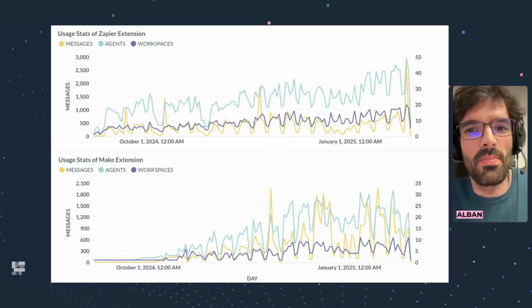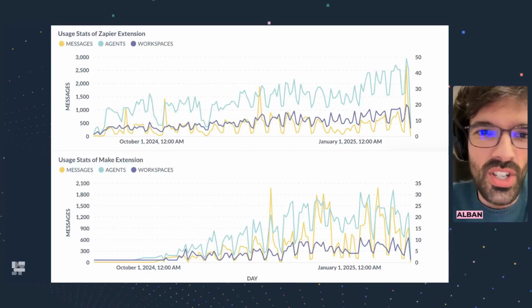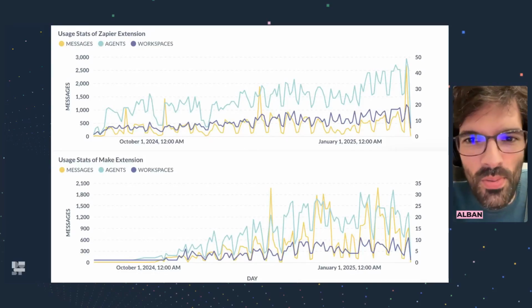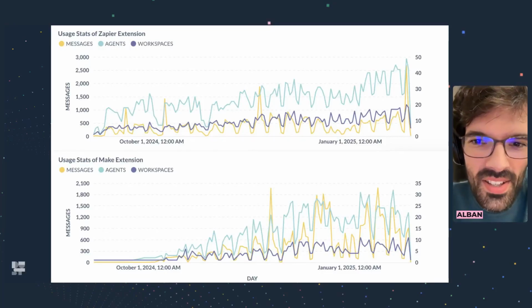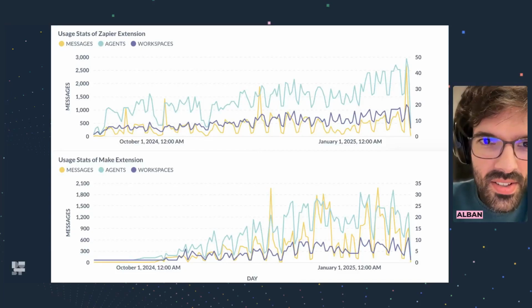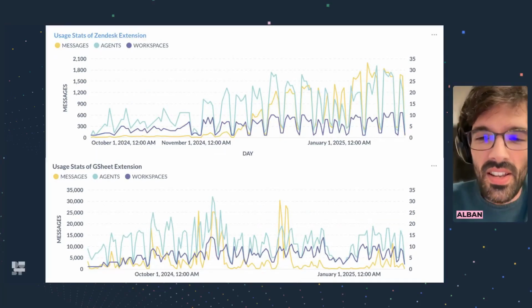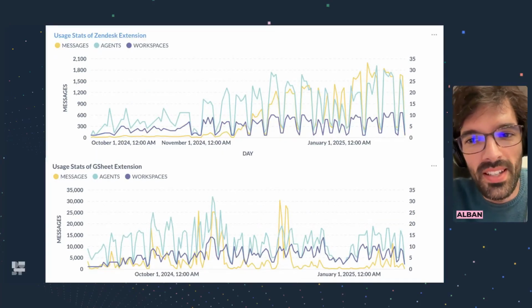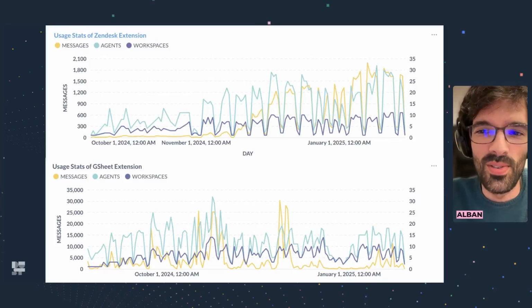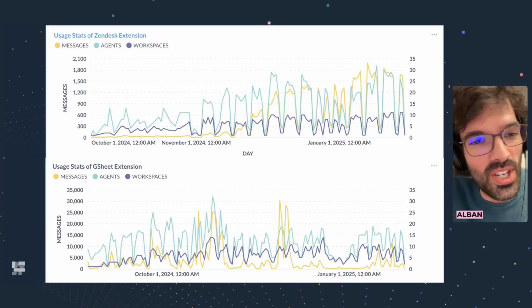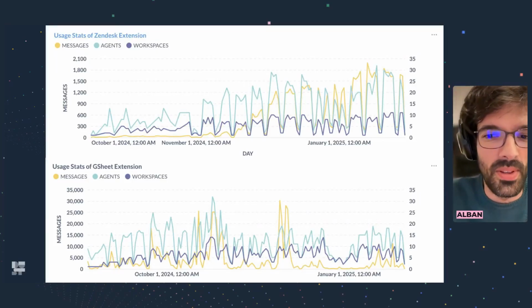You can see that the Zapier extension is averaging 2.5 thousand messages a day right now. Make is going around 2,000. And the Zendesk extension, which integrates Dust directly inside of Zendesk, is growing as well. The Google Sheet extension has steady usage but a lot of messages, because as soon as you apply it to one line, it sends one message.